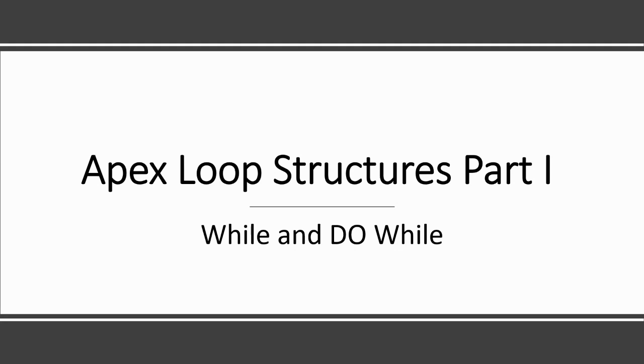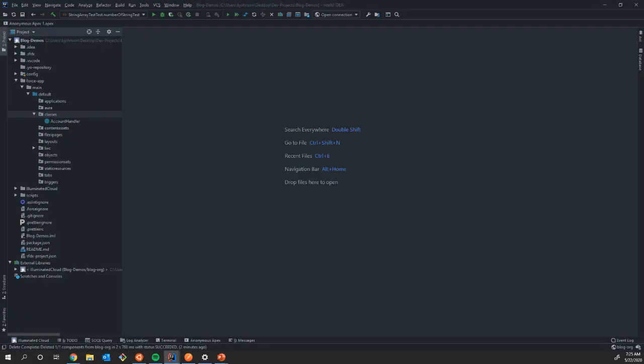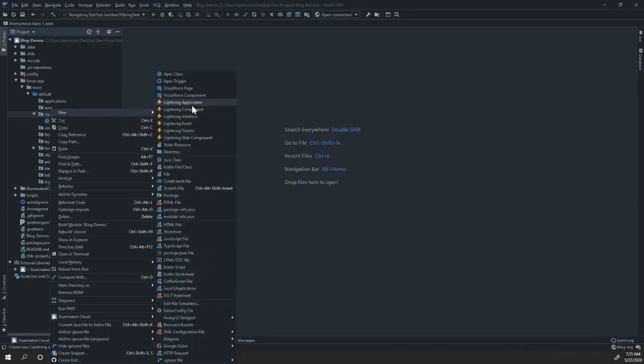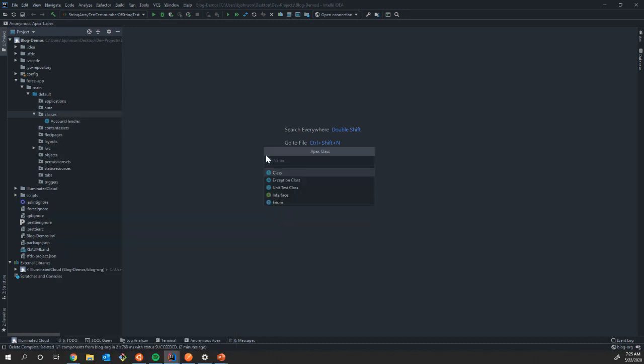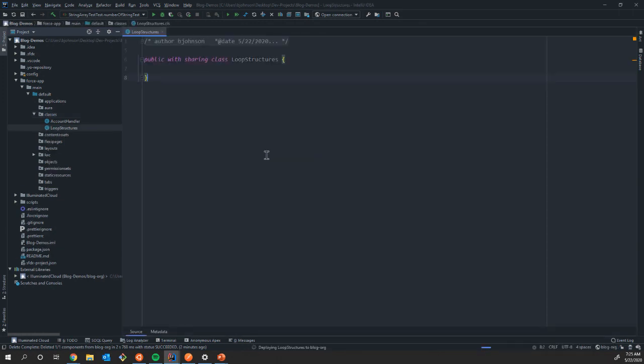All right, so I'm going to open up my IDE. And again, if you're not familiar, I am using Illuminated Cloud. Use Visual Studio Code or whatever you like to work with. I'm a big fan of this one. We're going to create a new Apex class. We're just going to call it loop structures.